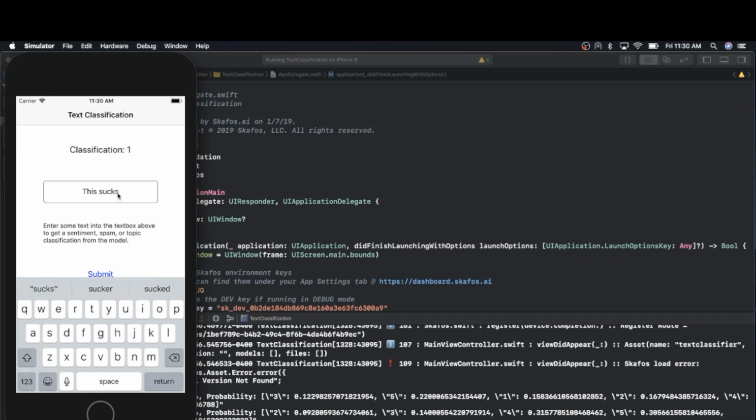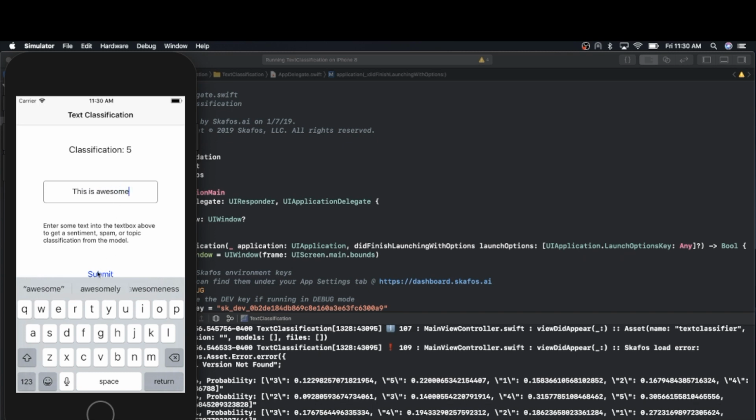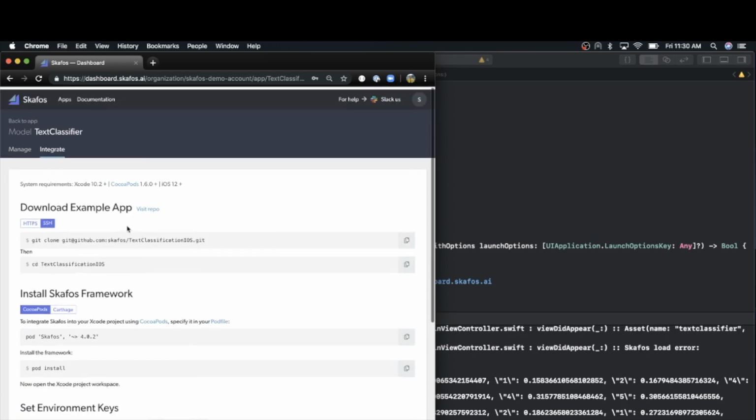And so you can type in a bunch of different things as you see fit to just play around with it. So this model came by default with the app code that you downloaded from GitHub, that clone command you ran. We haven't used Skafos yet.